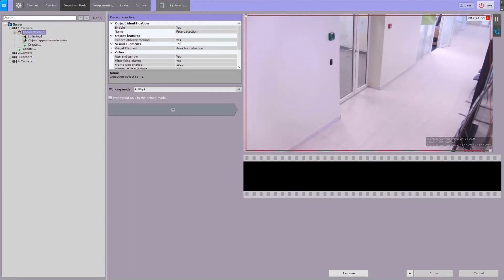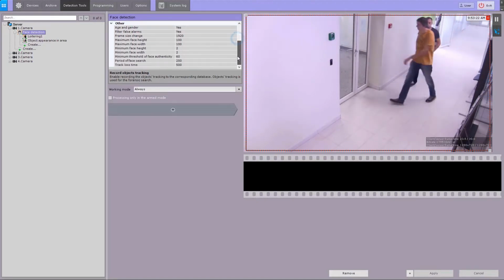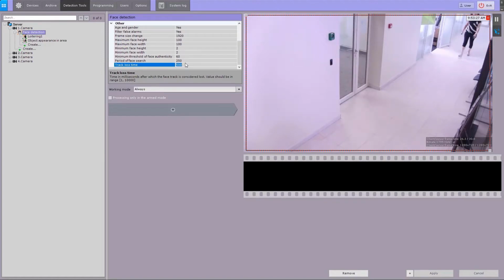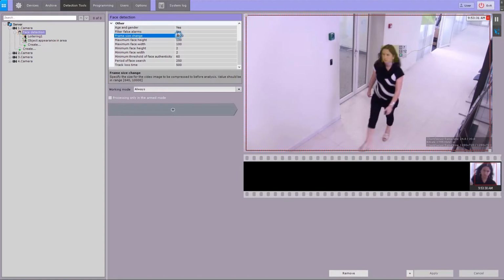To record face tracking into the database, select Yes for the record object tracking parameter. Enter a value in the track loss time field to specify the time in milliseconds after which the face track is considered lost. This option applies when a person moves inside the field of view and then leaves it or steps out of view for some time. If necessary, select the frame compression value in the frame size change field.